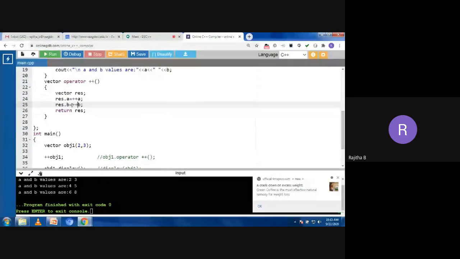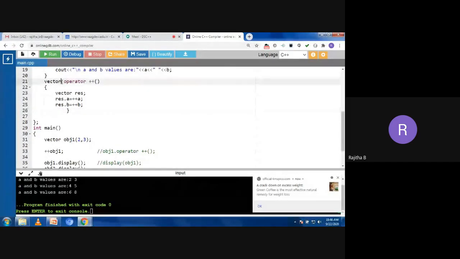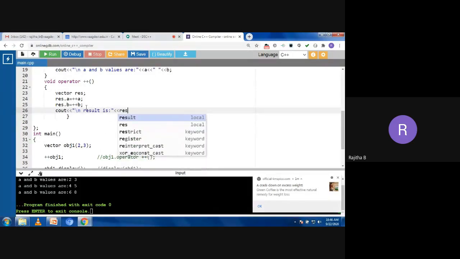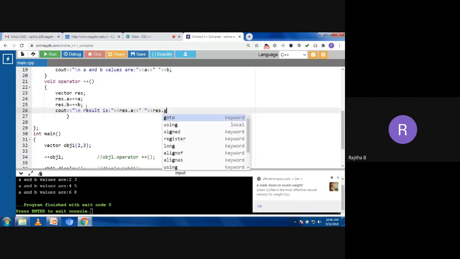Now this plus plus a, after incrementing the value, is going to be stored into one resultant value, that is RESA or RESB. Okay, and I'm going to print the result here itself. No problem. In that case, there is no return type. There is a void here. So I'm going to print the value here. Result is res dot a and res dot b.